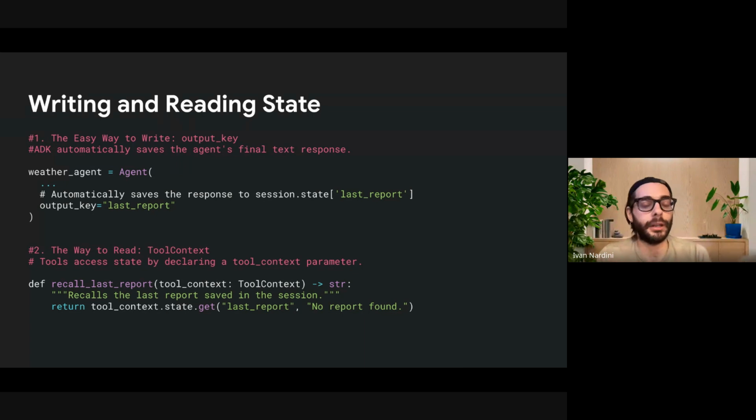At the same time, in order to read information from the state, you can use the concept of a context, and in this case, we are using a tool context. So imagine that you need this information to run a particular tool. You can read this using the tool context, as I showed you in this code.